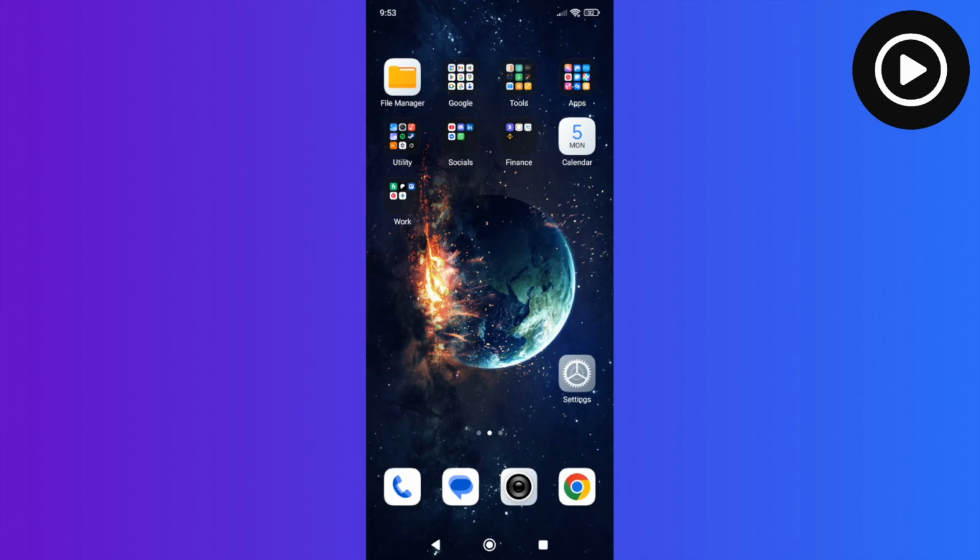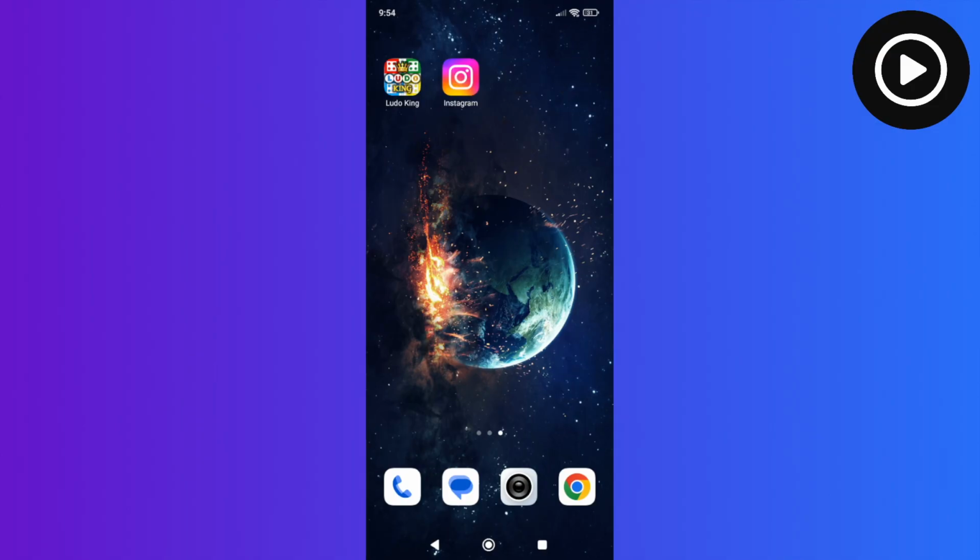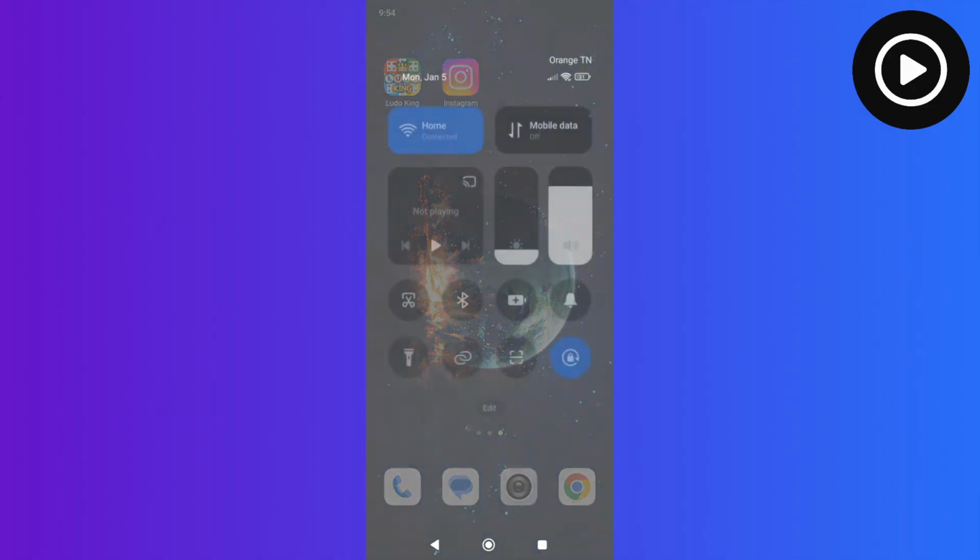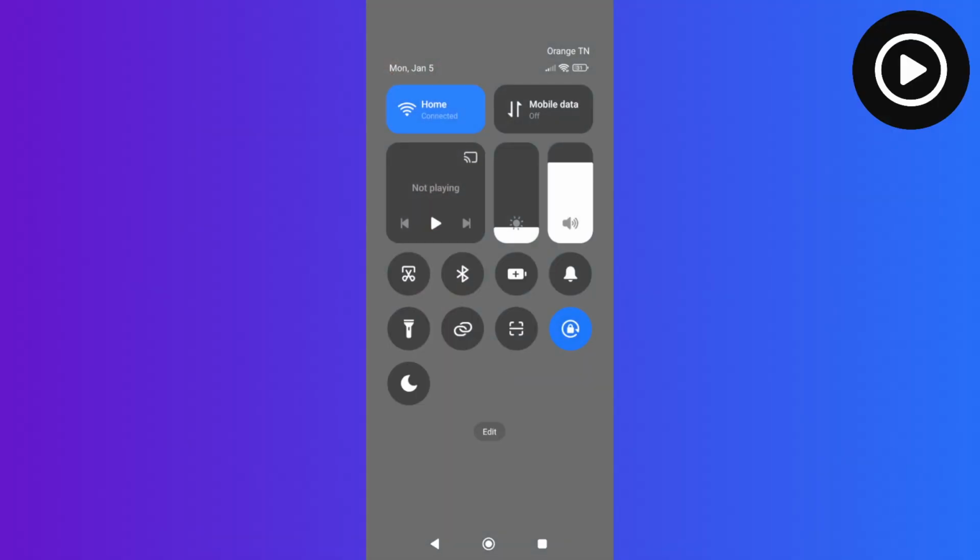How to fix notification sounds not working on your Android phone, or if you're not hearing notification sounds. So first, you'll need to swipe down from the top and make sure the Do Not Disturb mode or night mode is not enabled. And if it is enabled, uncheck it.